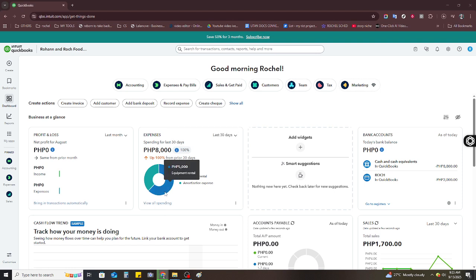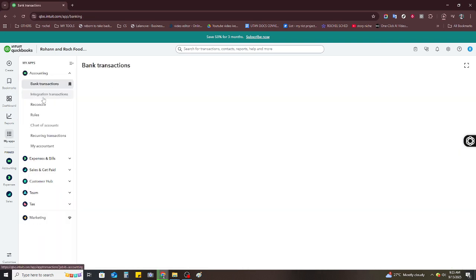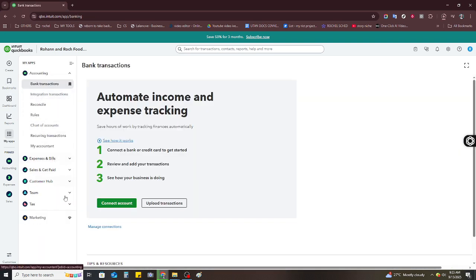Once you're in, locate the sidebar on the left-hand side. You're looking for banking, or for some of you, it might be under transactions, then banking. This section is where we can view all bank-related activities and transactions that have been processed through QuickBooks.